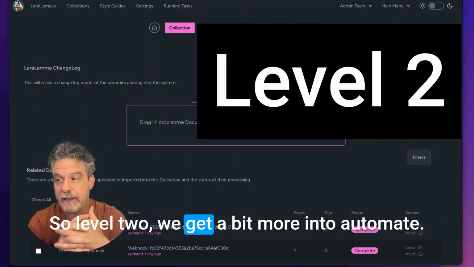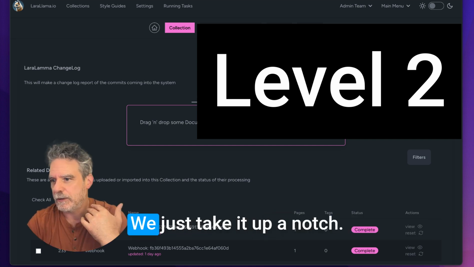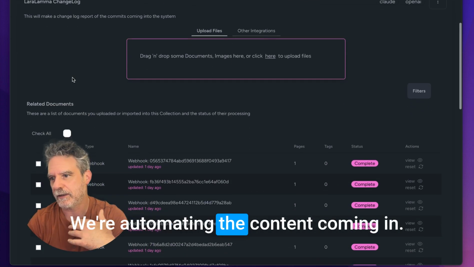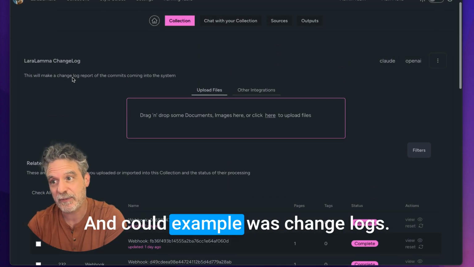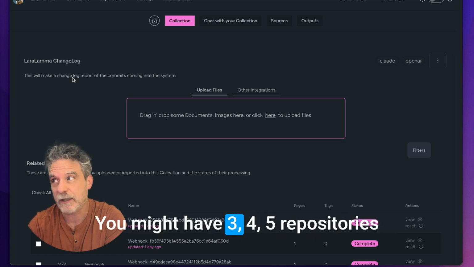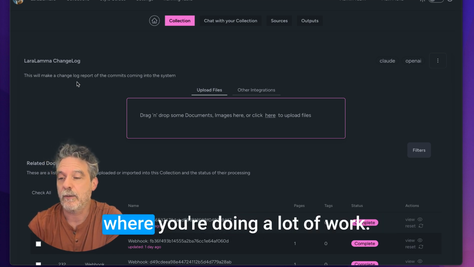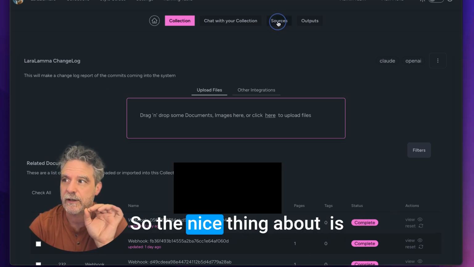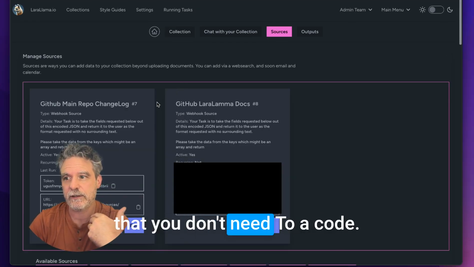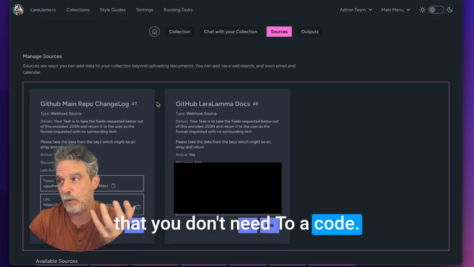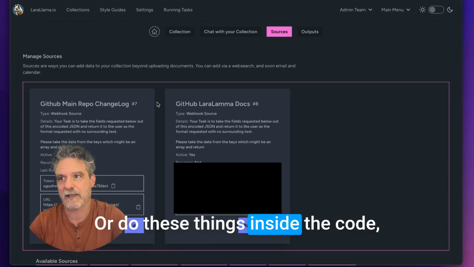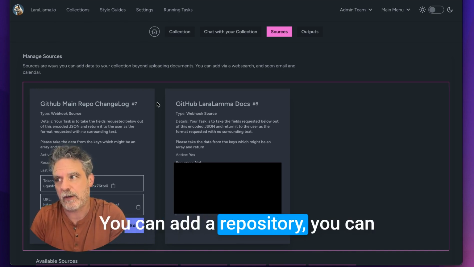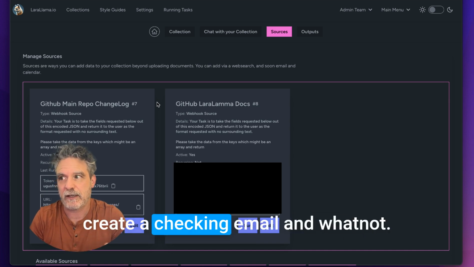So level 2, we get a bit more into automation here. We just take it up a notch. We're not pasting stuff into a chat window; we're automating the content coming in. A good example was changelogs. You might have 3, 4, 5 repositories where your team is doing a lot of work, and you could send them all here. The nice thing about LLMs is that you don't need to code or do these things inside code. You can just do it in these windows here, and you can add a source, add a repository, create a checking email and whatnot.